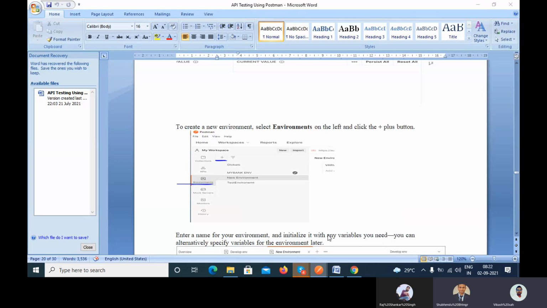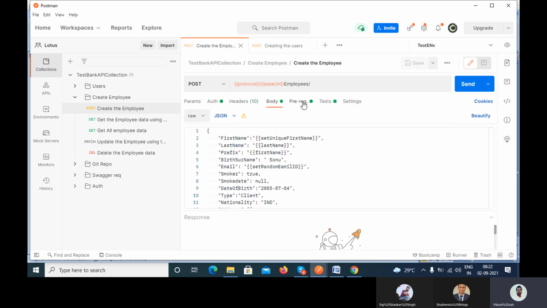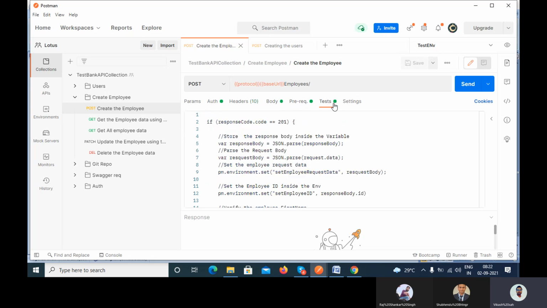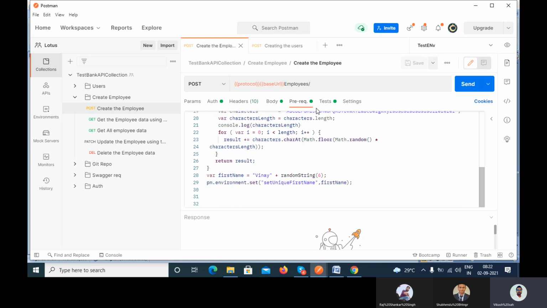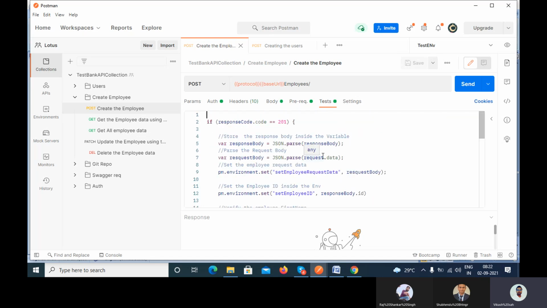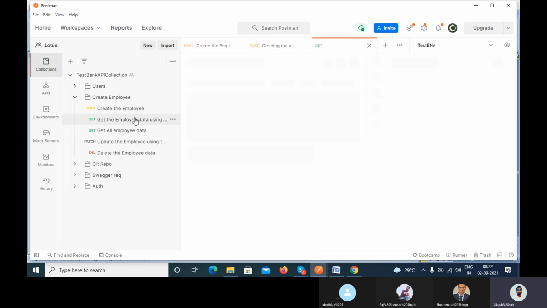Could you please mute? Yeah, so in yesterday's class we completed the script for creating the employee, right? We have discussed the pre-request concept and the test section, what you can write inside the pre-request section and inside the test section. So we discussed how you can write the script for create employee, get employee, all.